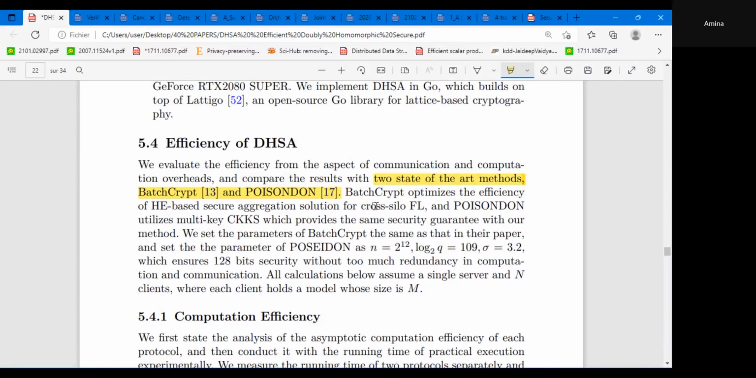BatchCrypt optimized the efficiency of homomorphic encryption-based secure aggregation solution for cross-silo federated learning. And the second one utilizes multi-key encryption, which provides the same security guarantee as our method. We set the parameters of BatchCrypt the same as in their paper, and set the parameters of the second as shown, which ensures no excessive redundancy in computation and communication.